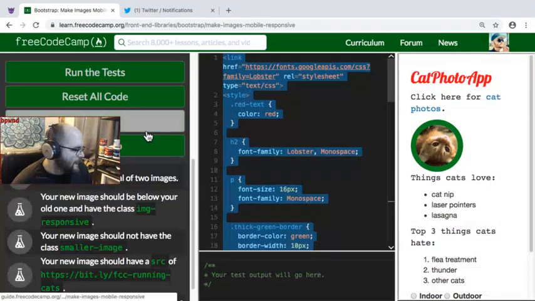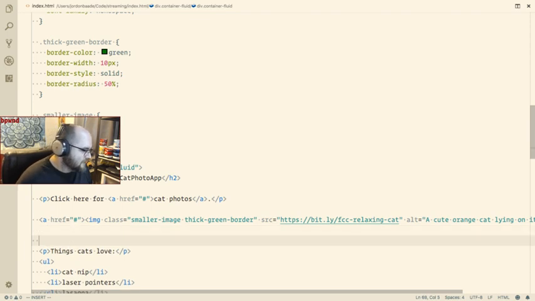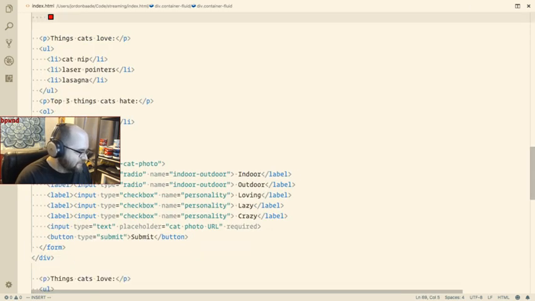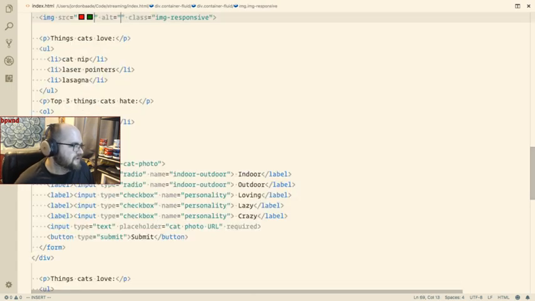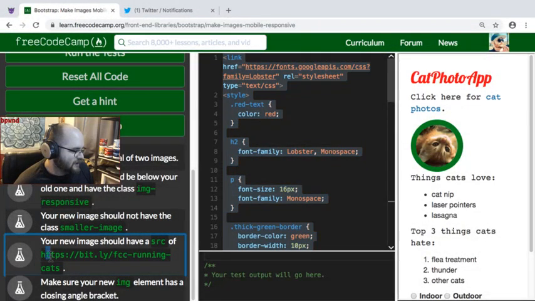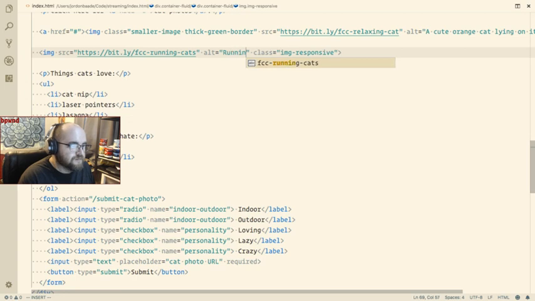Alright, so what am I doing? I'm looking at the tests. You should have a total of 2 images. Your new image should be below your old one and have the class img-responsive. Your new image should not have the class smaller-image. Alright, so we'll just put this right here. No, that's not what I want to do. I keep doing that. There's nothing to paste. So image, what was it? Image responsive? Yep. There we go. Source. We had the source before. Copied something else. Running cats. I don't know if that needs to be capitalized.